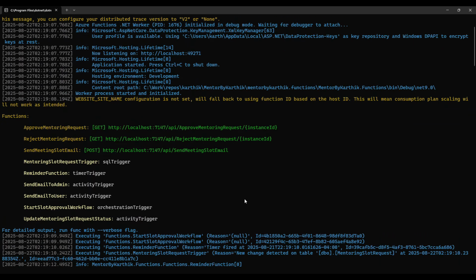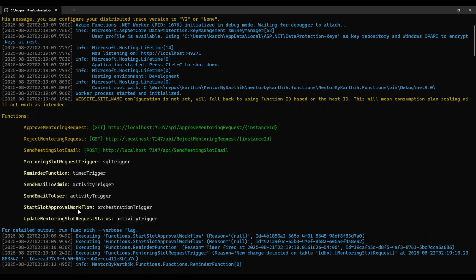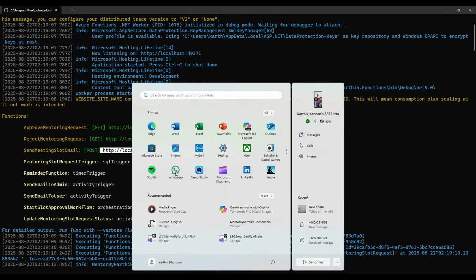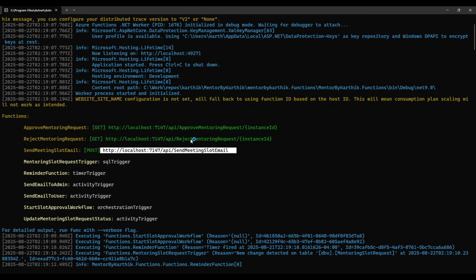What are we looking at? These are the endpoints. Eventually, you will get all of these, but at the moment, we're looking at this one alone: send meeting slot email. It clearly says it's POST only, and this is where it runs. So how do I test this? I can copy this, but in order to test this, there is something called Postman. You can use the Postman app. Postman is very easy and simple, where instead of Swagger, you can use all of these things in Postman. This is one of the testing tools.